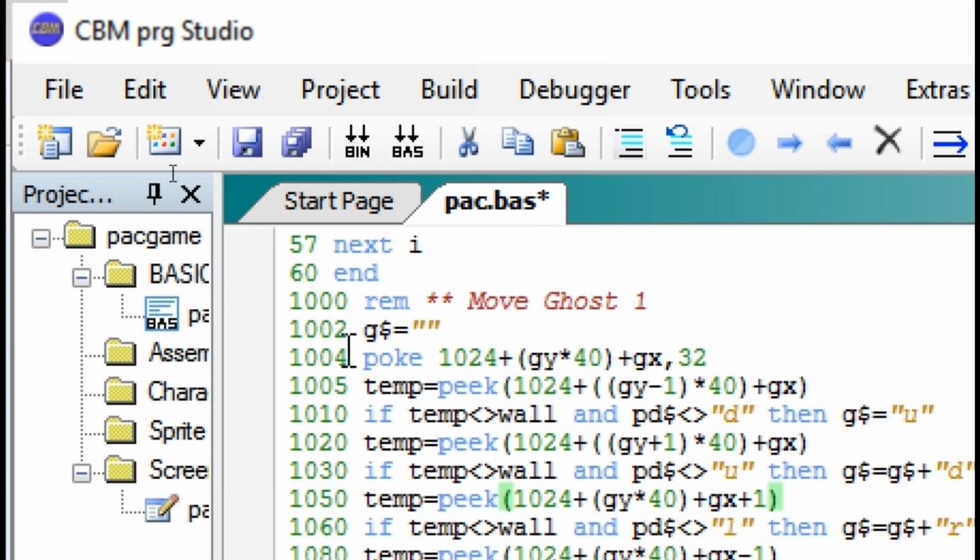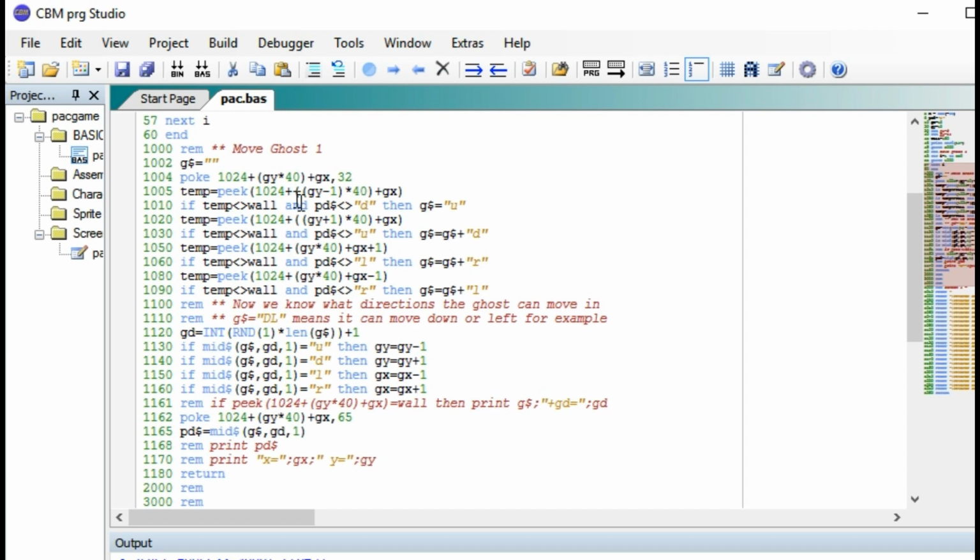So by the time it gets from position 1004 down to 1100, it has built that string. That's all it's doing, is building that G dollar string. So it knows it can go either up, down, left, or right. And then the next part of this little program is to pick randomly from those characters that are in the G dollar string. So just pick a random direction from there. So that's what this is doing.